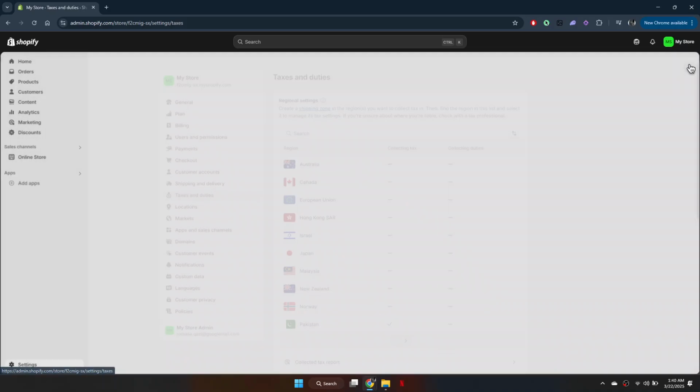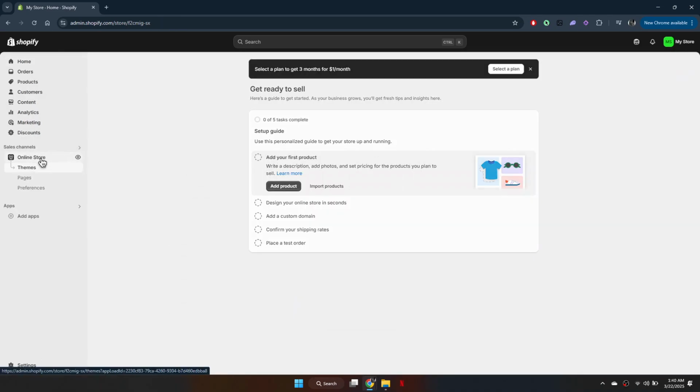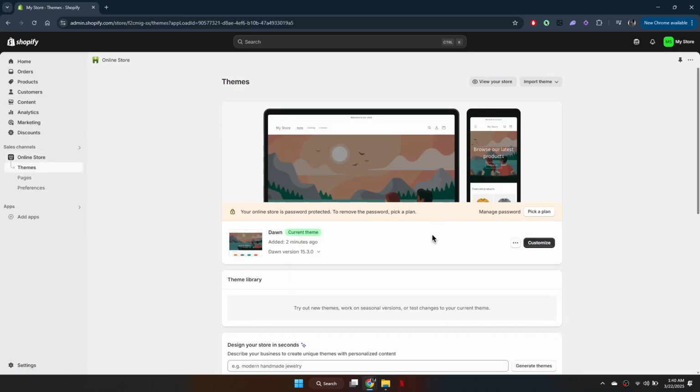Now, check third-party applications and custom code. Sometimes, apps or custom scripts interfere with checkout. Disable any recently installed apps or code changes and test the checkout process. Additionally, outdated themes may cause issues. Check for updates as developers release patches for better compatibility.